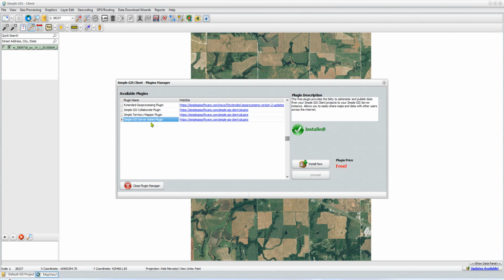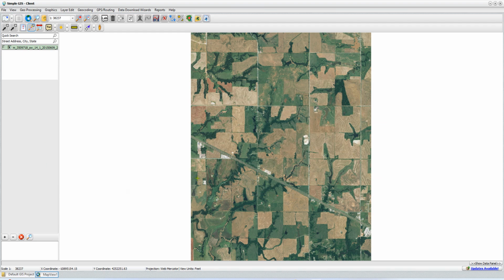And again, if you have not yet installed this plugin, once you've selected it, you would click the Install Now button. This would actually download the installer and then run the installer to install the plugin. At this point in time, you would need to reopen your project to make sure that the plugin gets loaded into your project. So at this point, I'm going to close this dialog. And I already have the GIS Server admin plugin installed on this machine.